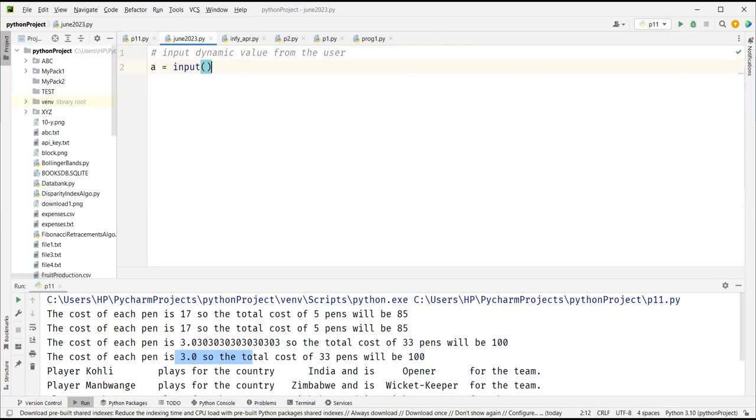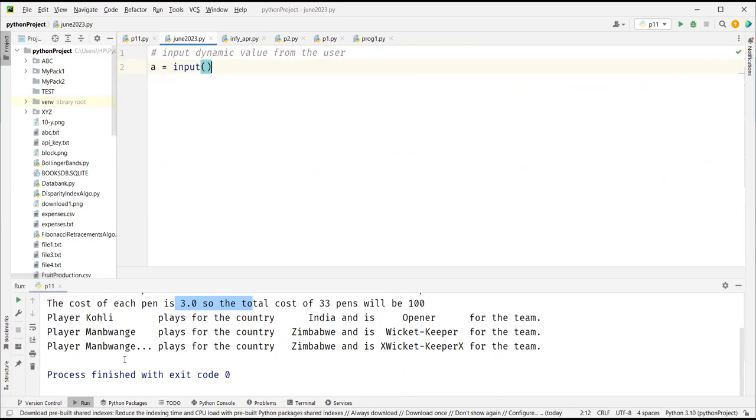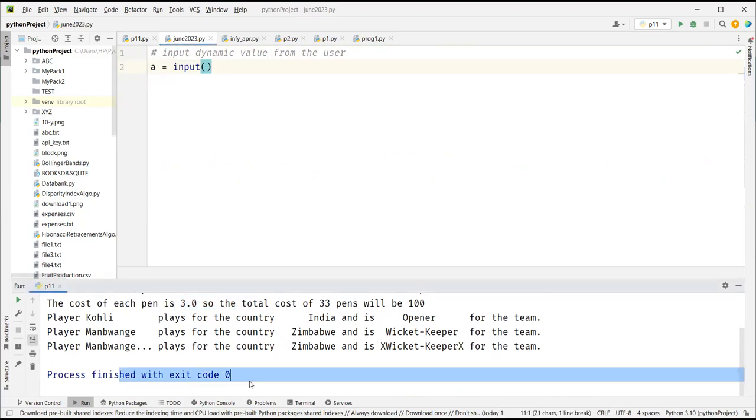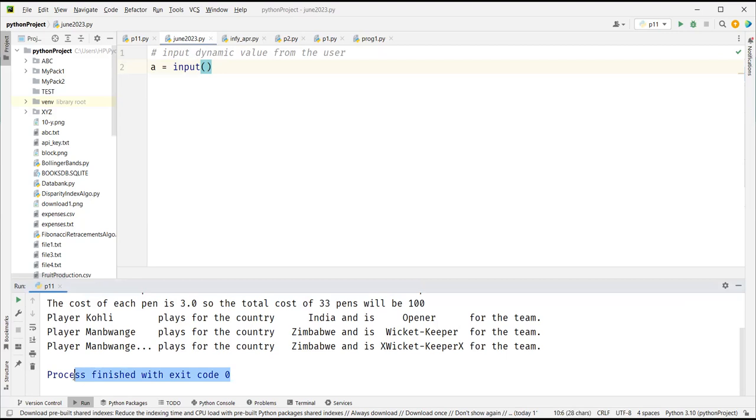A equal to input. So when you say input, it waits for you to give a value to it. Okay. So now if you see here, exit code 0, right? When you run the program, exit code 0 means your program has run successfully. That's what we discussed earlier. Exit code non-zero, 1, -1, whatever, means your program has some error. But it has exited, it's over now, right?